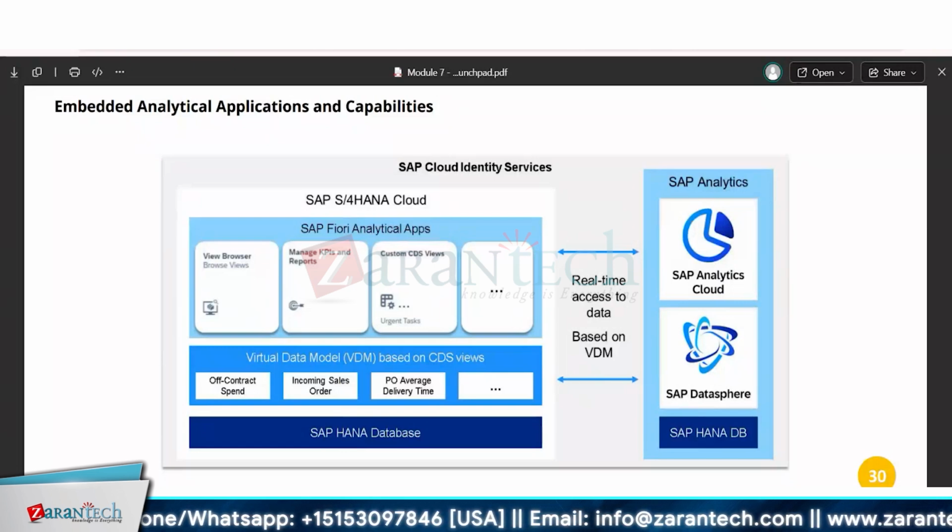So since we have the HANA database, do you know what is the advantage of HANA database? Yeah, it's an in-memory computing database. In-memory computing, as well as it reads like any other database. It reads from the rows, but in HANA database, if you give it, it directly goes to the column. Yeah, so it will be much faster. And on top, we have two options. One is the virtual data model based on CDS view. So that is coming from SAP Data Sphere, whereas Fiori Analytical App is coming from SAP Analytic Cloud.